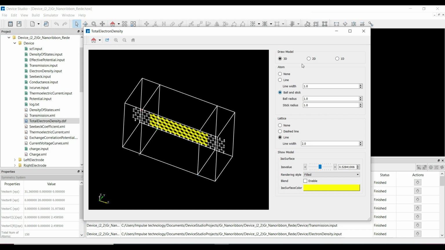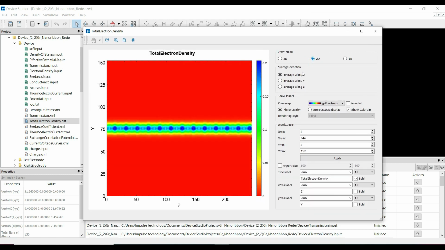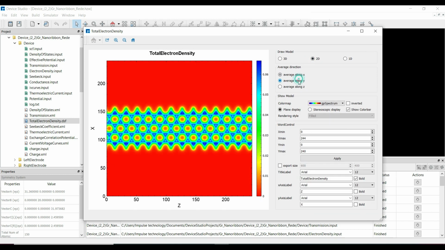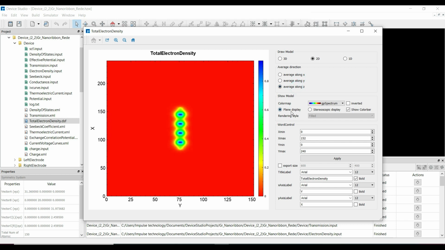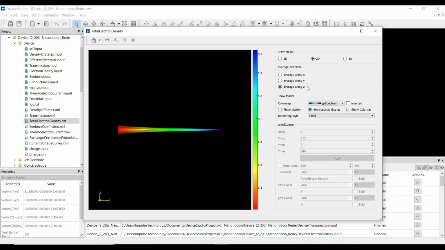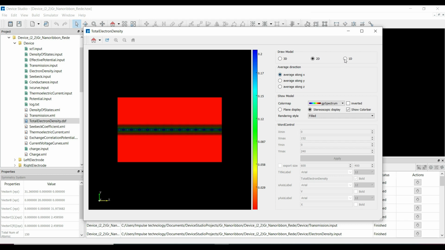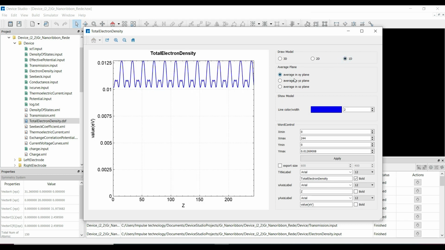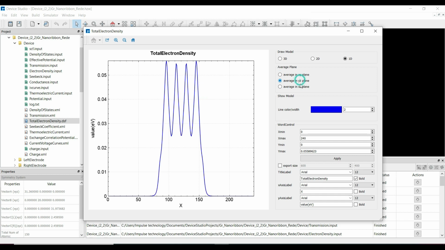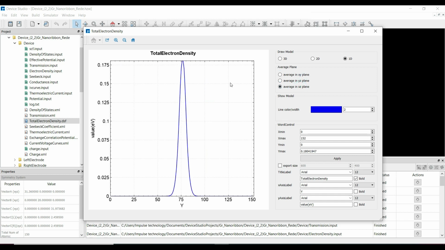If you want to show the 2D, this is the 2D view along x-axis, y-axis, z-axis, and this is the planar display. If you want to show the stereoscopic display, this is the stereoscopic display along z-axis, y-axis, x-axis, and this is the 1D view along xy plane, yz plane, xz plane. So 3D, 2D, 1D view is also possible.